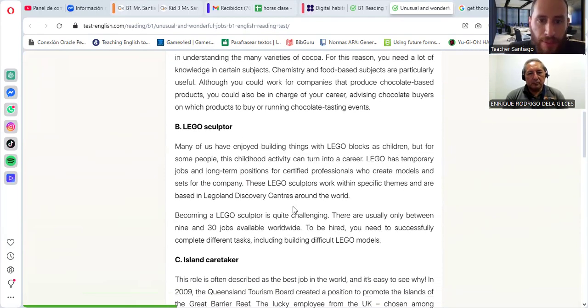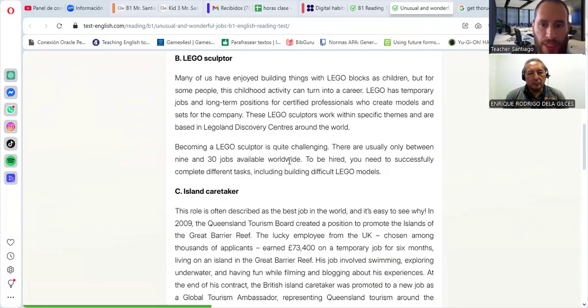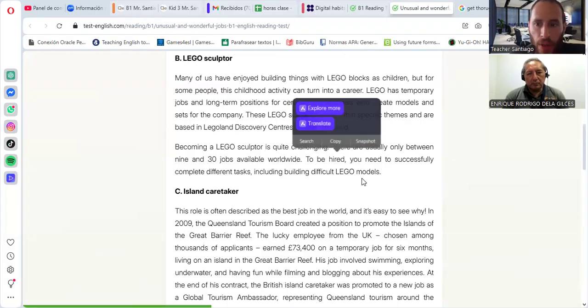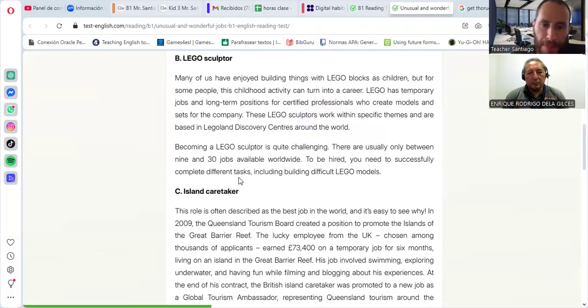Okay, that was the first one. Then we have Lego sculptor. Many of us have enjoyed building things with Lego blocks as children. But for some people, the childhood activity can turn into a career. Lego has temporary jobs and larger positions for certified professionals who create models and sets for the company. Lego sculptors work within specific teams and are based in Legoland Discovery centers around the world. Becoming a Lego sculptor is quite challenging. There are usually only between 9 and 30 jobs available worldwide. To be hired, como contratado, you need to successfully complete different tasks, including building difficult Lego molds.